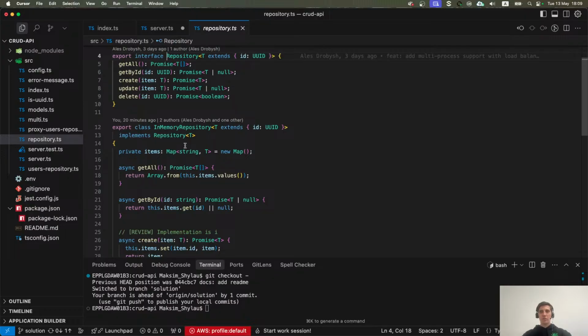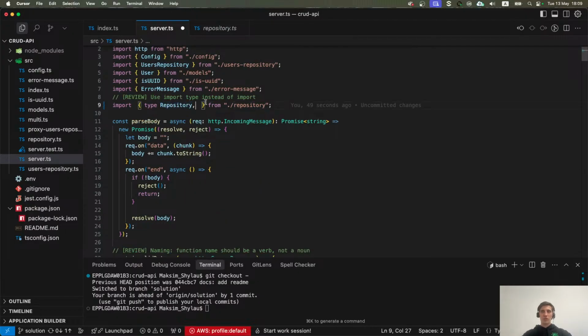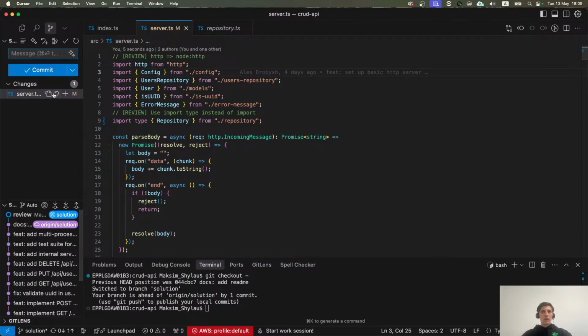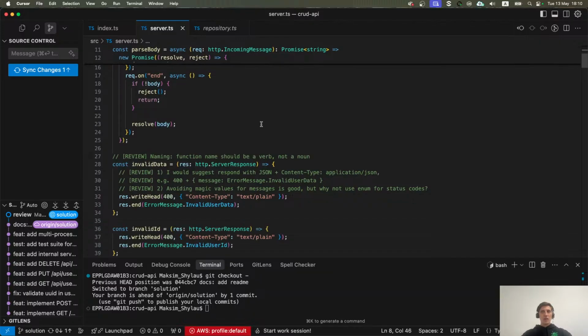Okay, let's check what the repository exports. Okay, it exports the in-memory repository class. So if we need to import a class, which is obviously a runtime value, we import it without the type keyword, and we import types with the type keyword. It's a good optimization and can help you to save some resources, so feel free to use it. Okay, let me remove my changes.